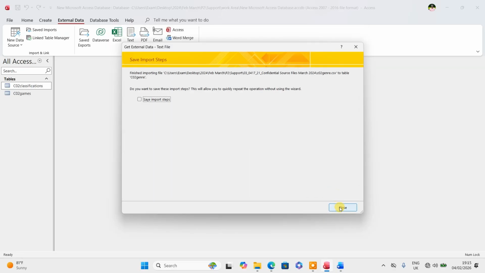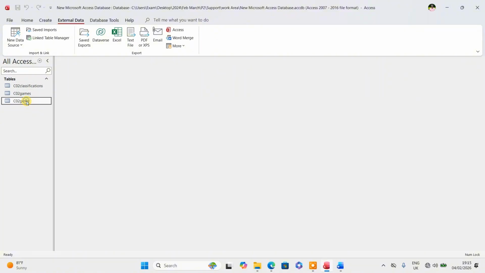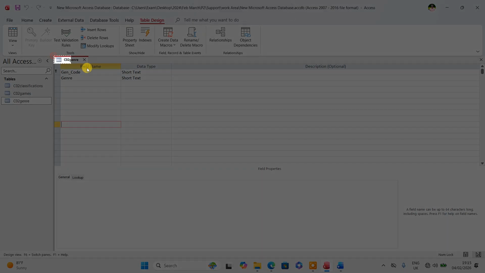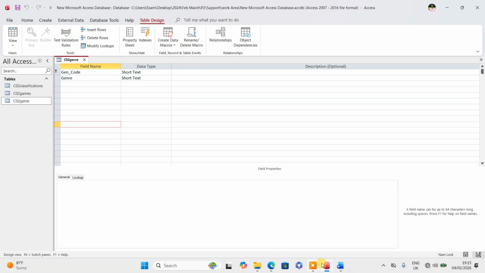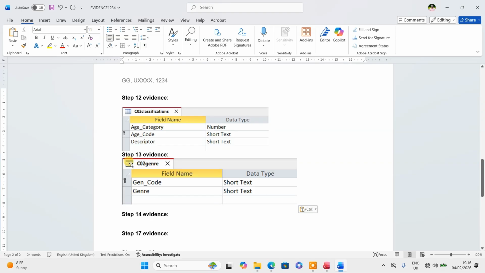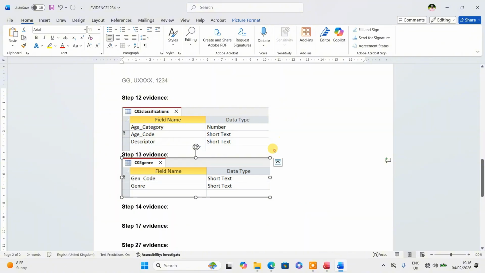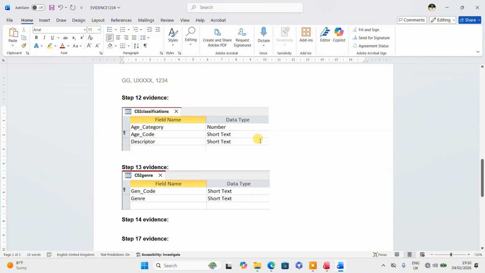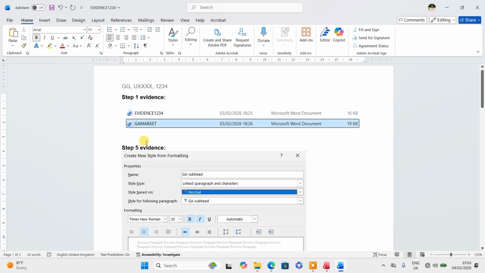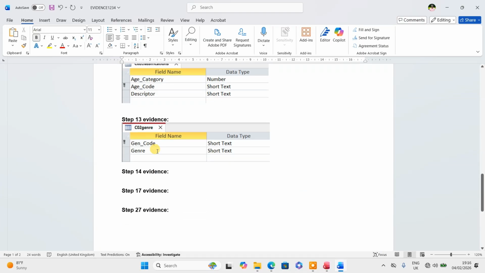All right. Close. So I can go design view of this, and this is the screenshot that I need. There you go. That is step 13. There we go. Put some space here. Okay. So they're not so squeezed together. Maybe even somewhere here. Okay, that should be fine. All right, moving on.